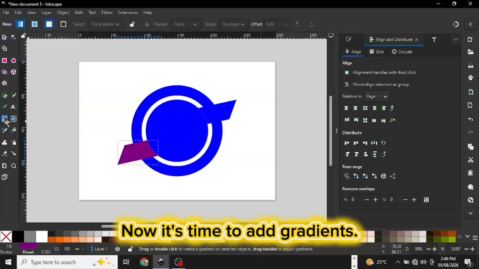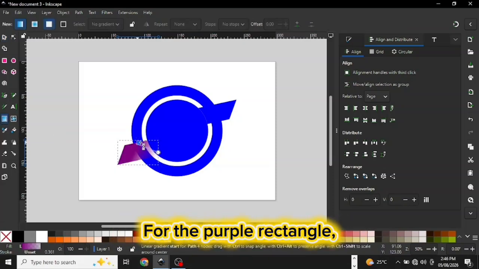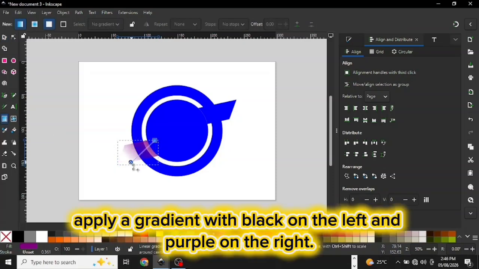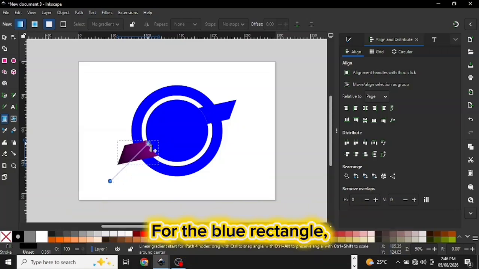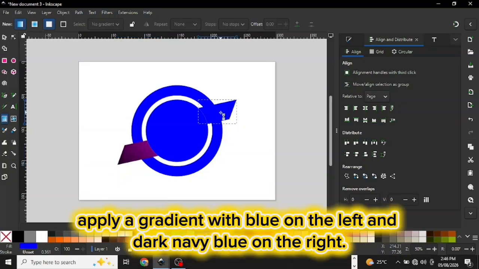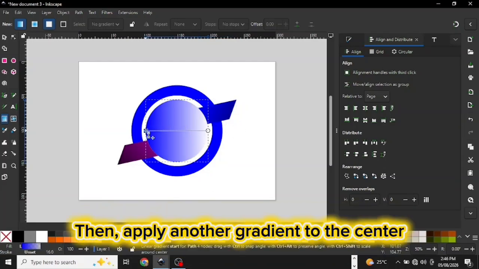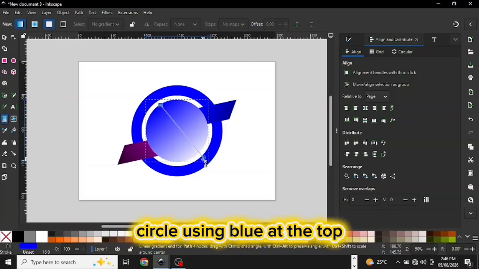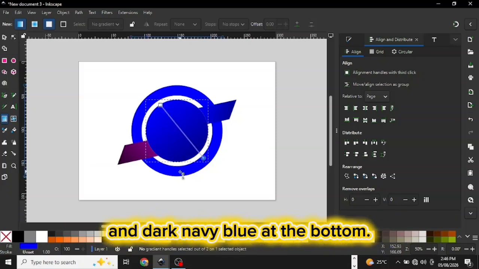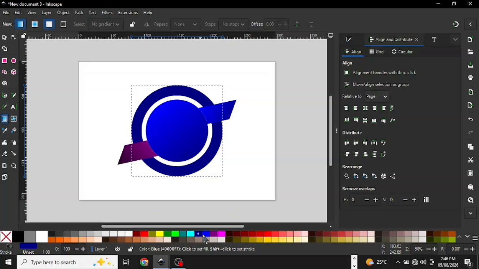Now it's time to add gradients. For the purple rectangle, apply a gradient with black on the left and purple on the right. For the blue rectangle, apply a gradient with blue on the left and dark navy blue on the right. Then, apply another gradient to the center circle using blue at the top and dark navy blue at the bottom.